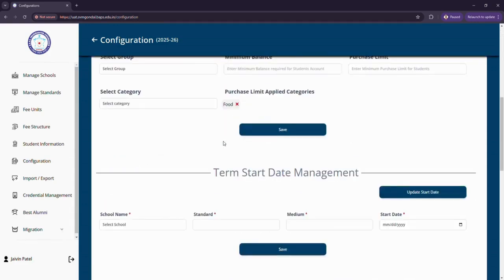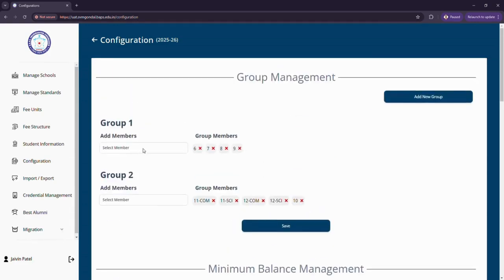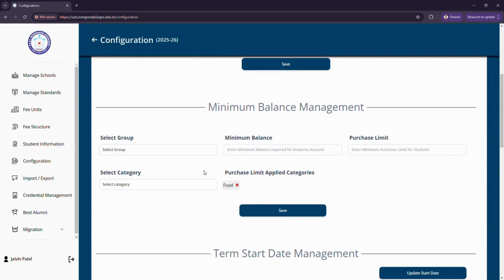Now let's move on to configuration. So let's look at this configuration tab first. Here I have group 1 and group 2. These numbers are classes 6 to 9. So the students of these classes are arranged into one group, and the students of 10th standard, 11th commerce, 11th science, 12th commerce, and 12th science, that is from 10 to 12 standards, have been arranged into group 2. And now I can set up minimum balance for any particular category, let's say food. So I can select any group, that is group 1. I can select any minimum balance and the purchase limit, that is for one-time purchase of any particular item. So a particular student can purchase any item under 100 rupees once. And this is the limit.